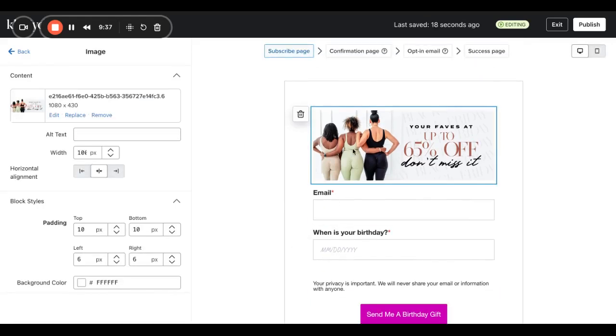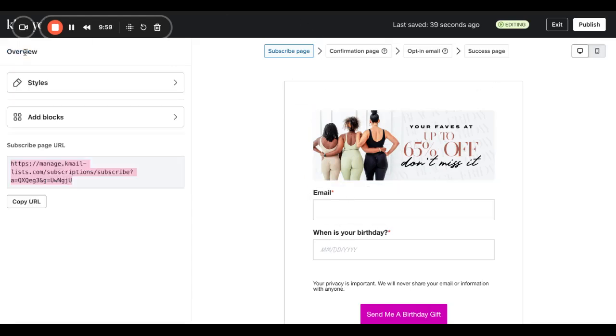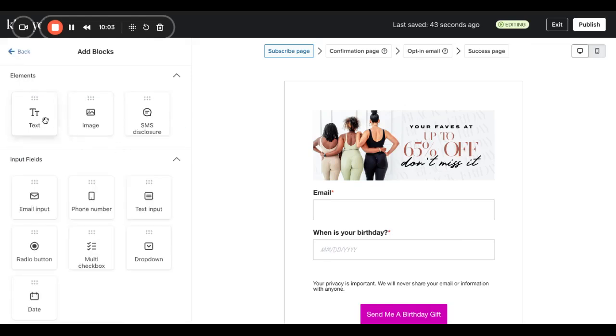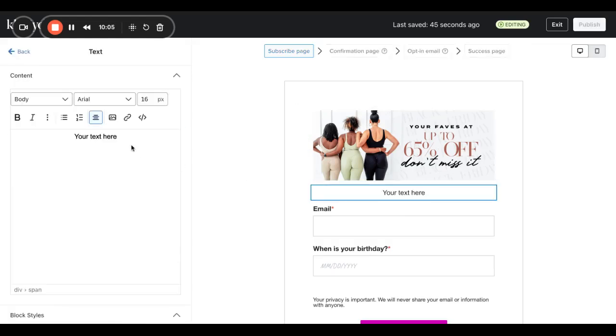So again, we have a banner here. This is not a birthday banner. This is just a regular banner that I found in my account. But you want to have the banner say something along the lines of, we love to celebrate you. When is your birthday? Or you can just have when is your birthday and add extra words under there. So you can go to add blocks and you can add text under there.